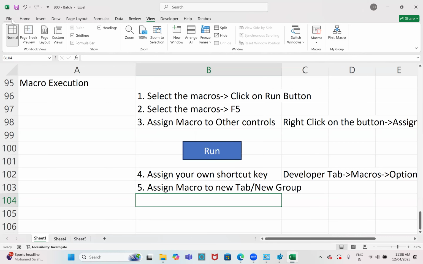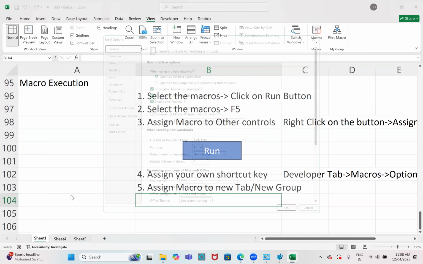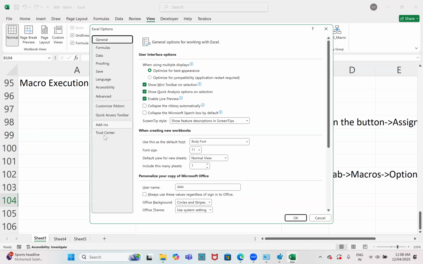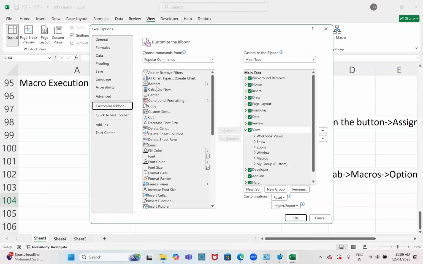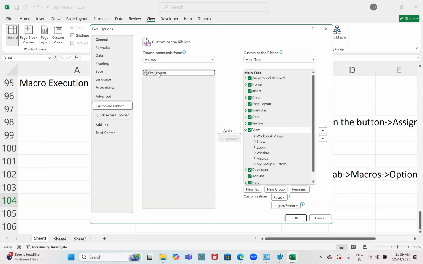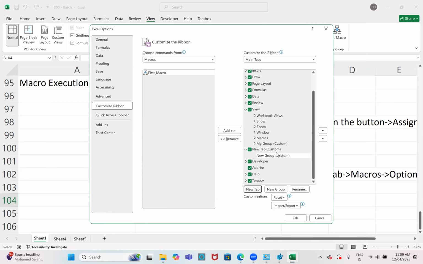Okay, let's go to File, Options, and go to Customize Ribbon. From this list, select macros, select your macro, and first of all, create a new tab here. So I'm creating a new tab. Okay, I need this after TeraBox. Here I created a new tab.